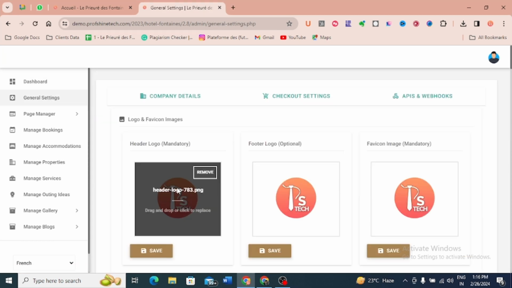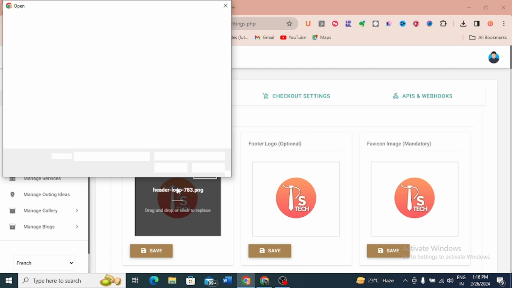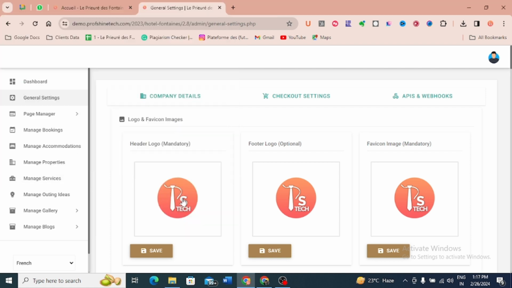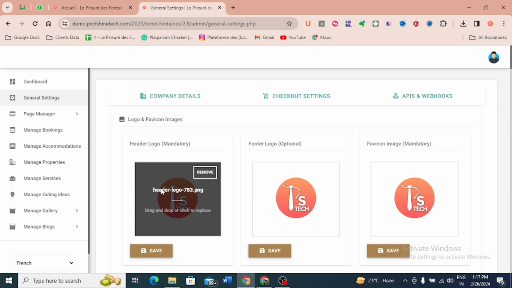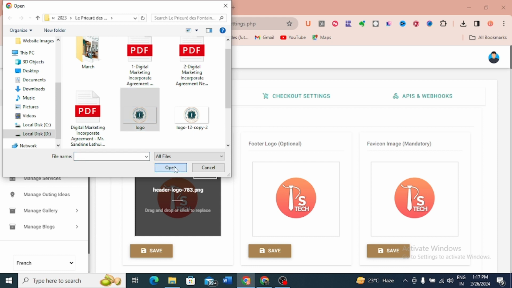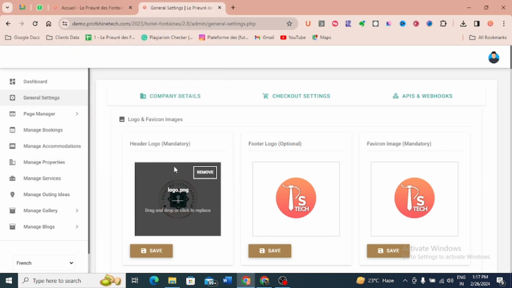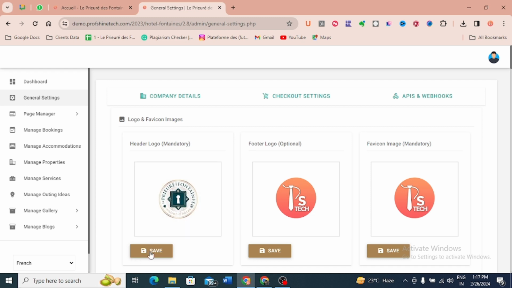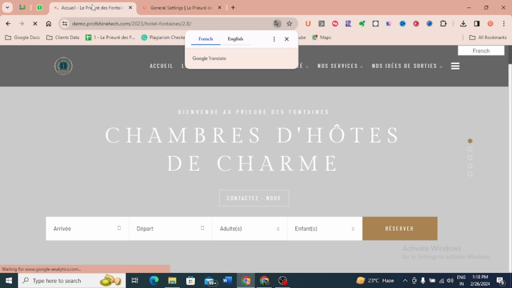Let's check out how we can change the logo. First, we'll change the header logo. So we simply go to general settings. We choose the header logo. We can select it from the computer, from our files, and then we'll just save it. Now we will go to the website and see the logo is already changed.